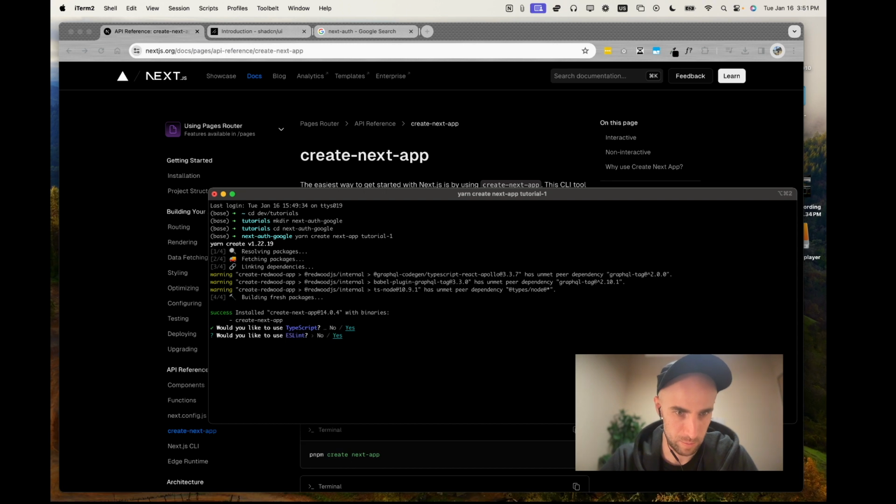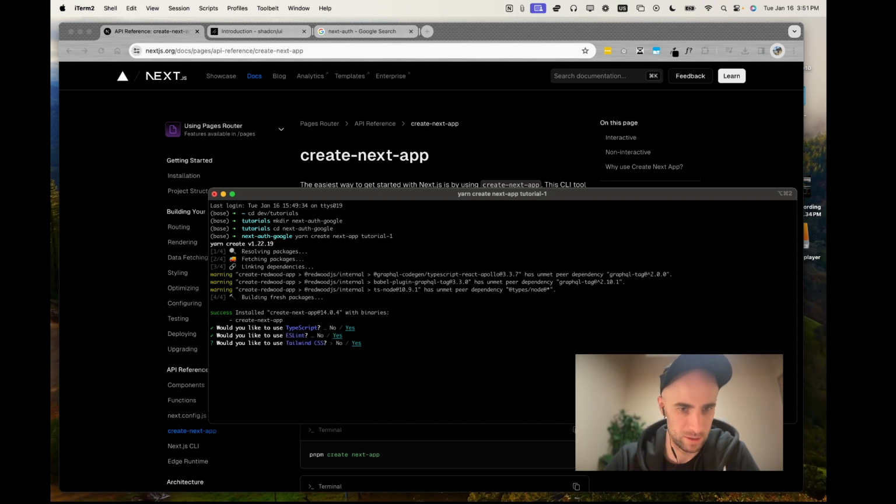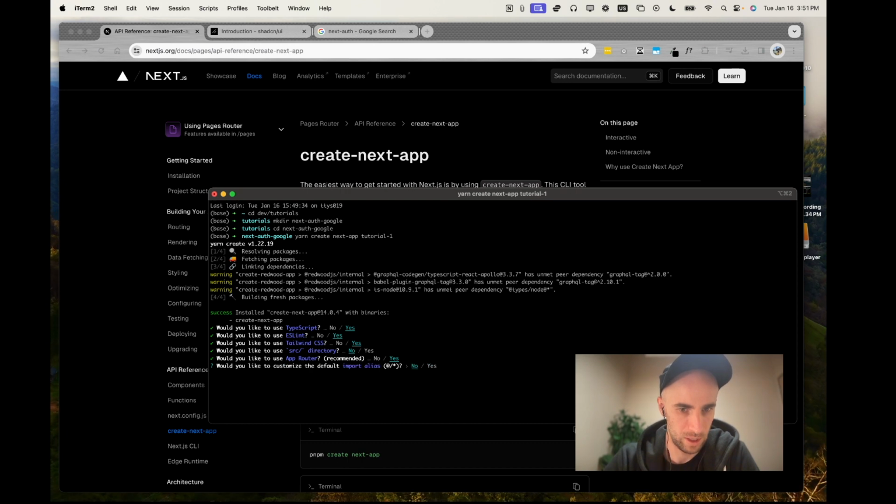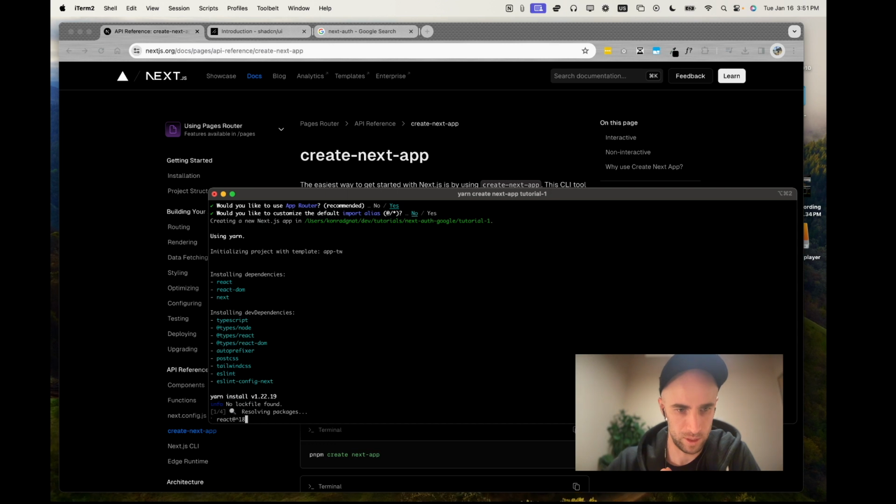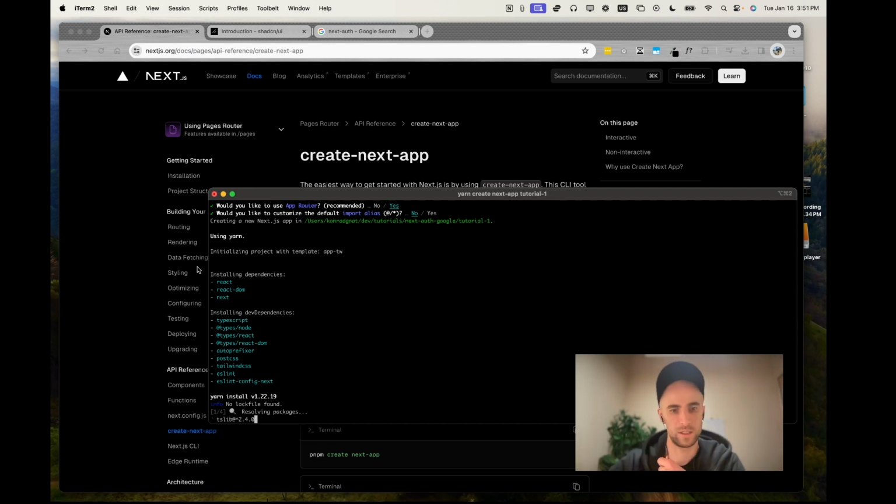Would you like to use TypeScript? Yes. ESLint? Yes. Tailwind? Yes. Source directory? No. App router? Yes. Customize the default import alias? No. Leave it default, /at.